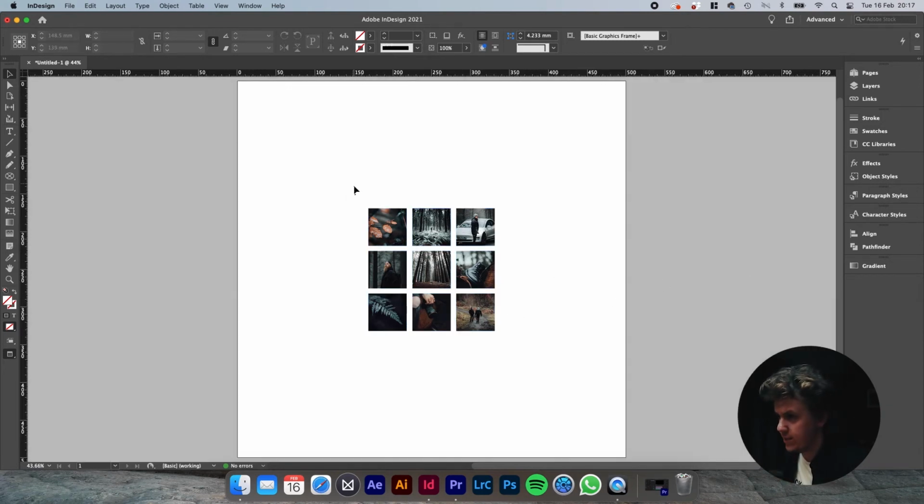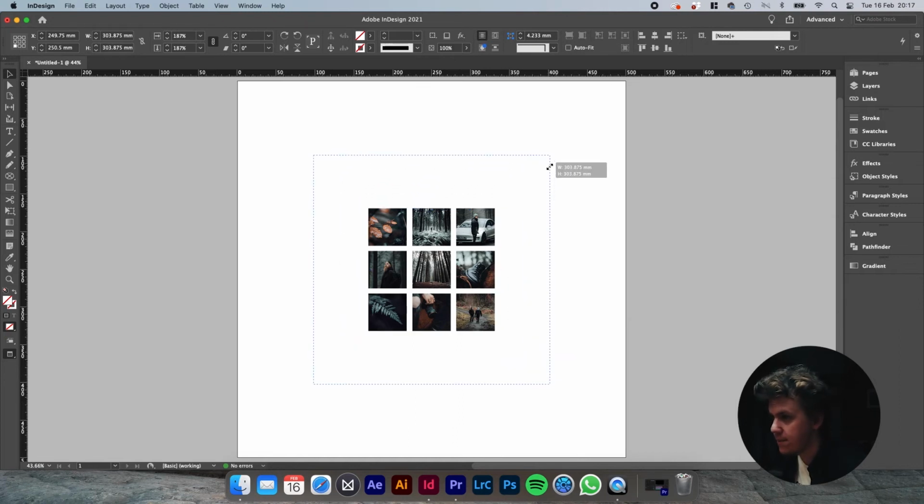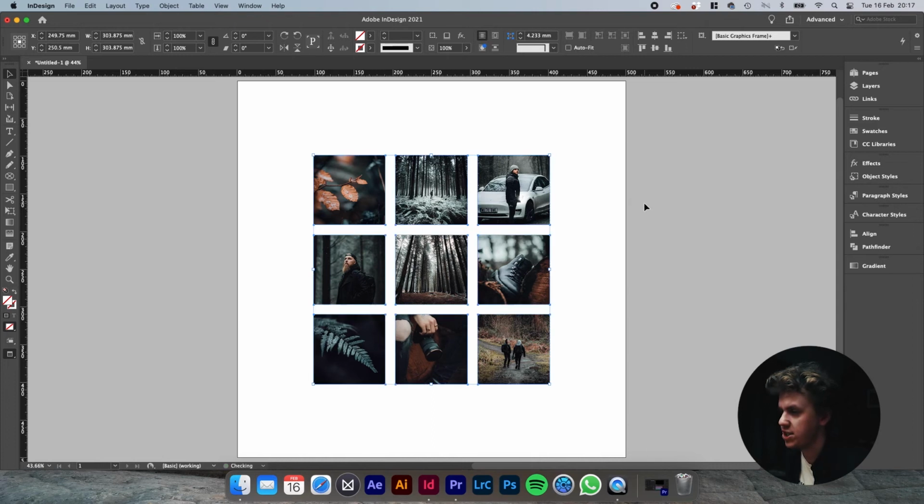And then what I'm going to do is highlight all of it, then I'm going to group it. So again, Command G, go to a corner, Command Option Shift, and then just make that a little bit bigger so I can see all my images.